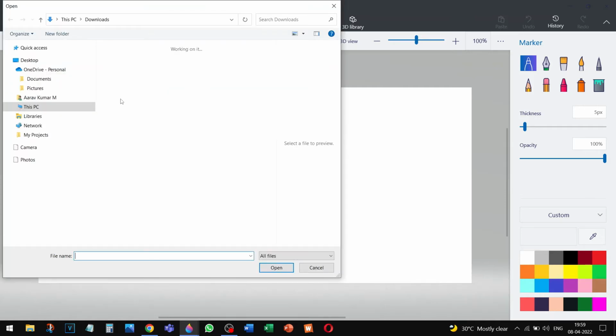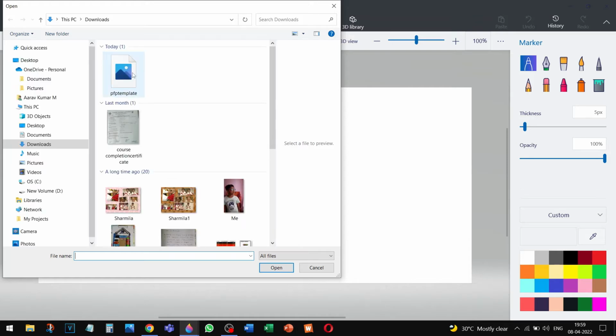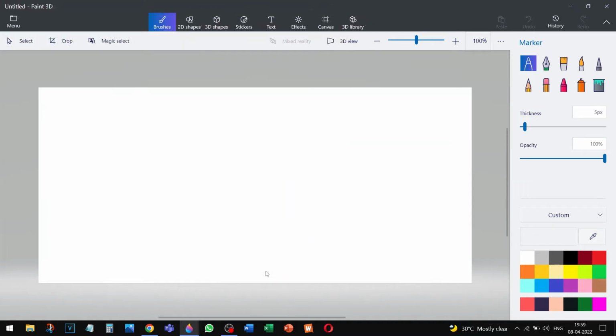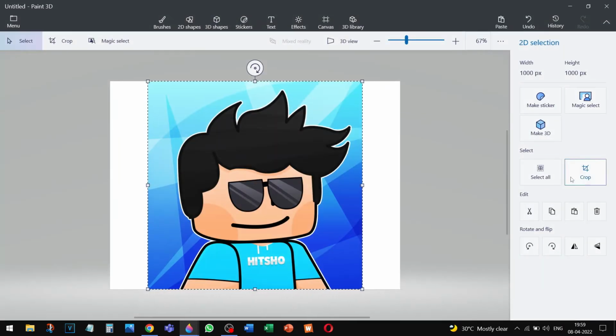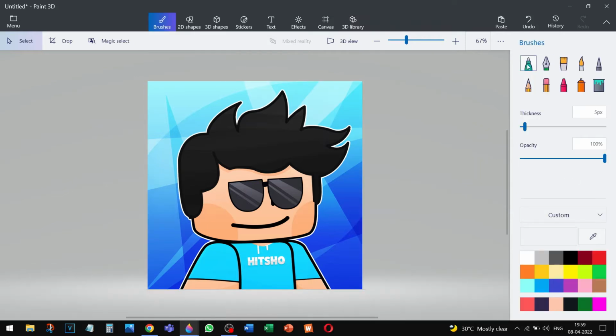Okay, now go to this PFP template. Now click open. Then it says loading. Yes. Now crop it. Yes. So go to brushes, go to eyedropper and clear out this thing.